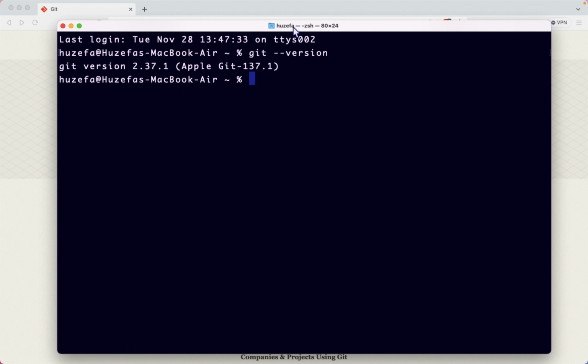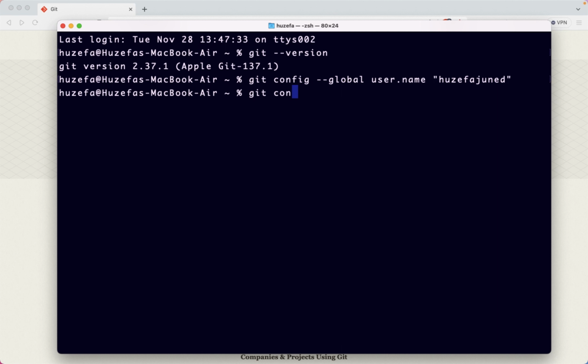Okay, now what we have to do is configure a username and email for our Git. To configure these two things, we have another command: git config --global user.name, and then whatever username you want, right? So this is my username. And again for the email, git config --global user.name, oh sorry, user.email, right? And this is my email.